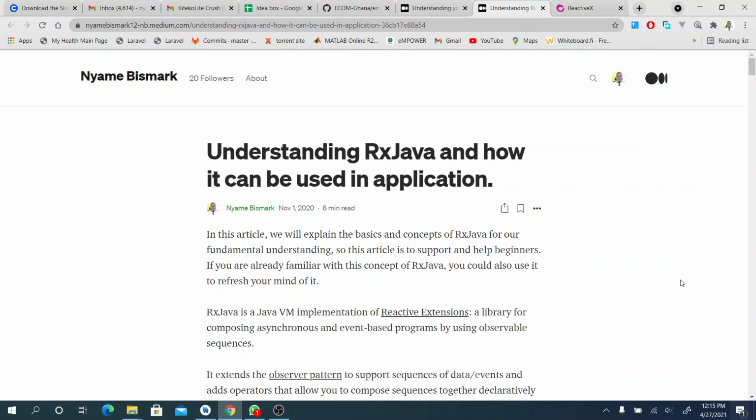There's a blog I've already written on RxJava on Medium. Okay, so right now we are not going to do a lot of coding today, but we are going to have a talk on understanding RxJava, the basis and the concept of RxJava. Then in our subsequent videos, we will have a practical session on the various operators we use in RxJava. Then we can continue.